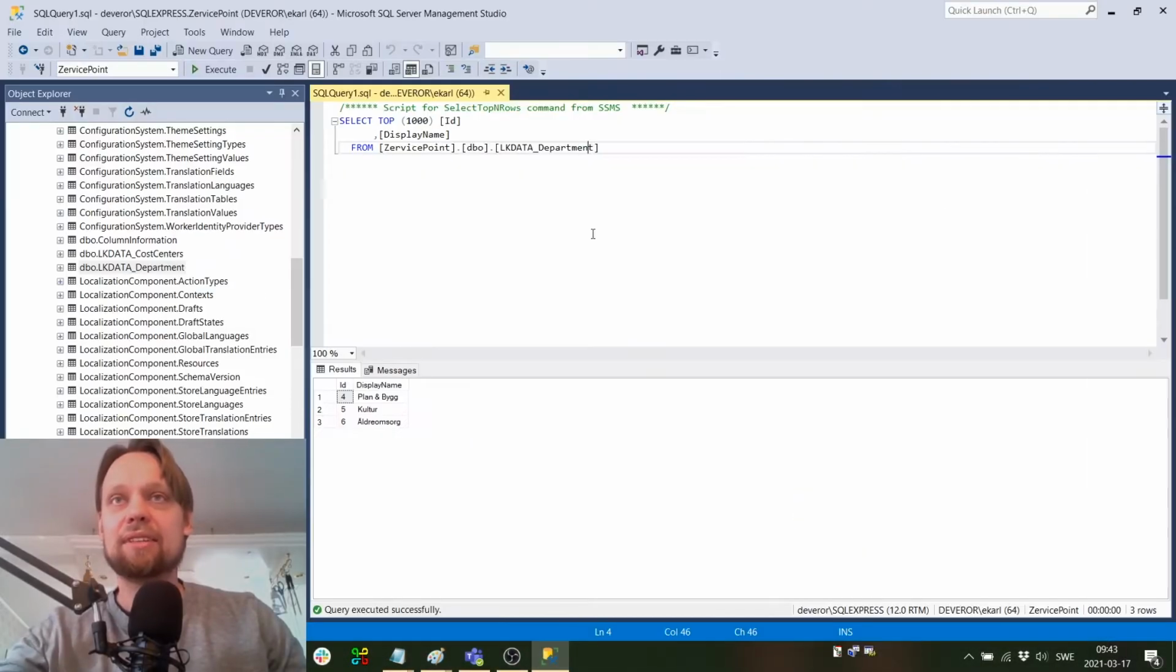Okay, so I have a database here. I call it LK Data Department. I just have an ID and a display name of each department here. And I want to do a drop down for users to be able to pick a specific department in Zervicepoint, which I have done already.